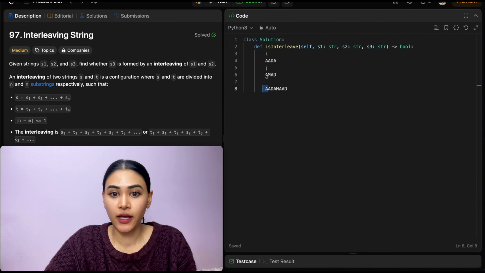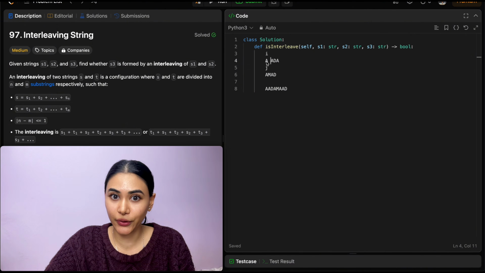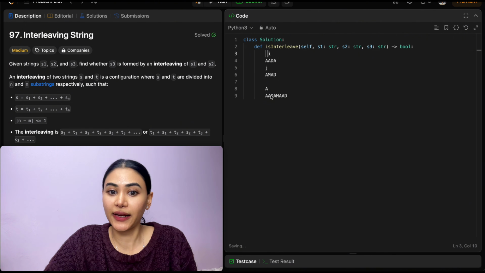We want an A. We can go either way. Say we go with the first string, so we use this A over here. So we have one A down so far. The next character we want is also an A. Say we take the A from S1, which means we have two A's, and our next character in S1 would be D, and the next one in S2 would be still an A.